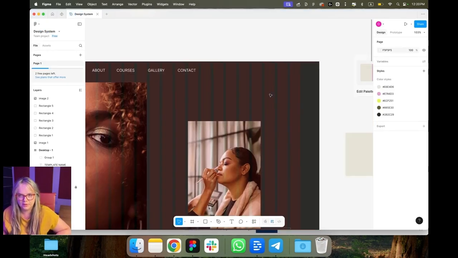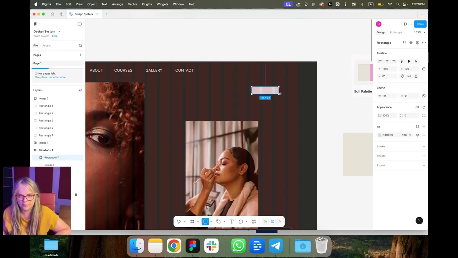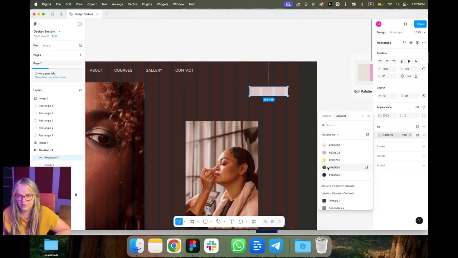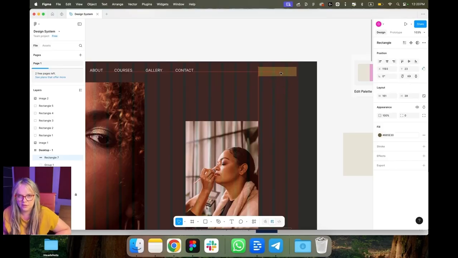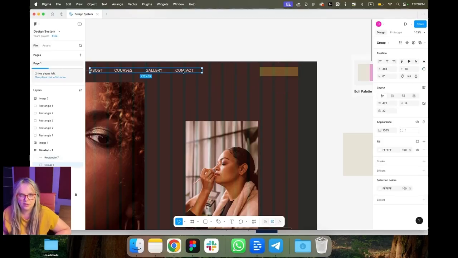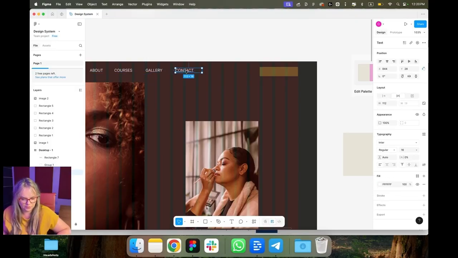So the button is actually a component. Let me create this button. I already have my colors saved, so then I have to look for the color. And I'm going to reuse one of these to create a button.